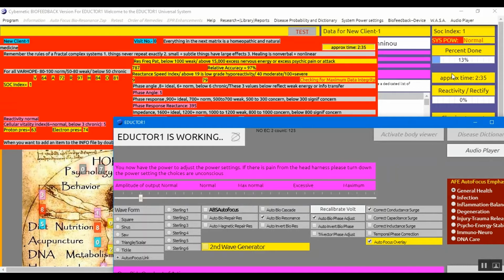When testing is over, the screen is automatically transferred at the end to the main matrix, where all results from the testing are shown. We still have 2 minutes to wait, and we shall wait.